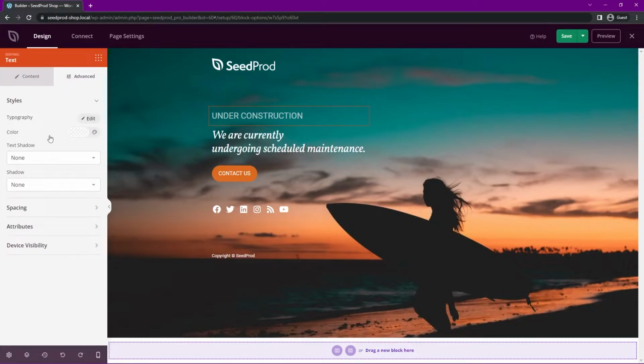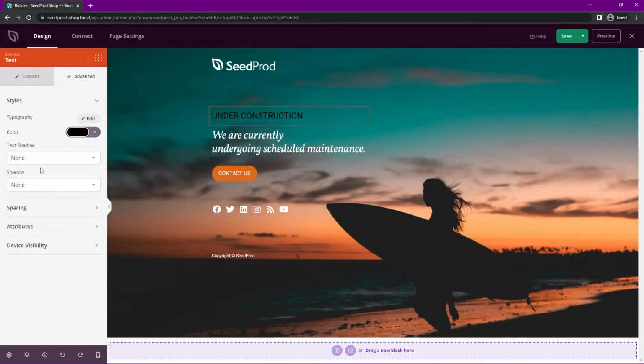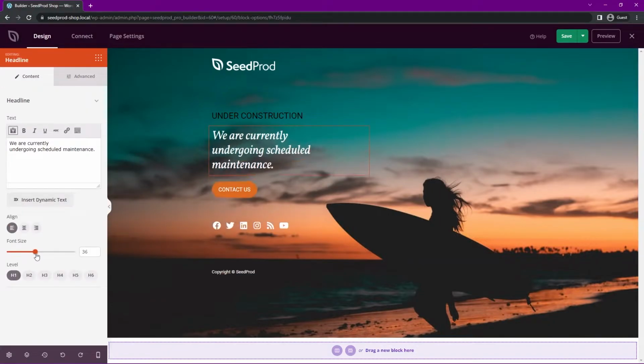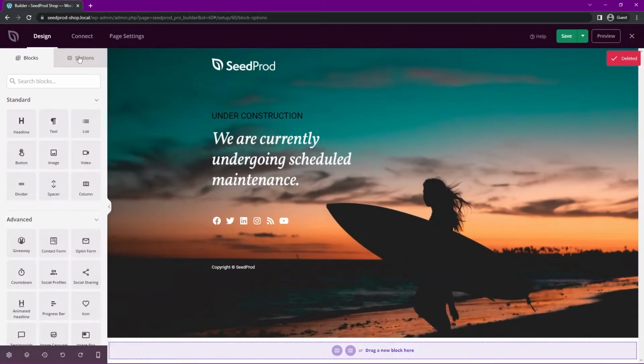And we have advanced here. So here we have typography, color. Again, you can change this on a block level instead of using the global. Maybe I'll make that one black. And then we have the next text here. Maybe I'll make this a little bigger as well. And there we go. I'm going to delete this button here, and let's actually add a new block.